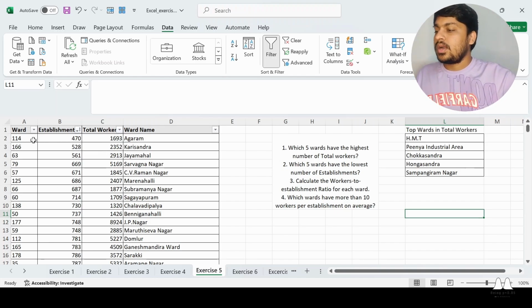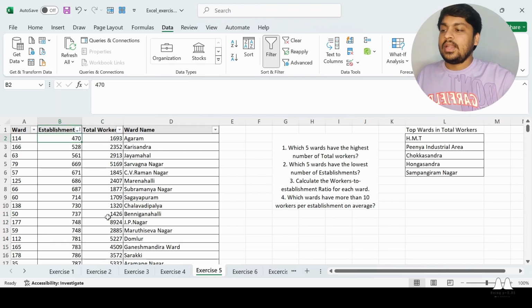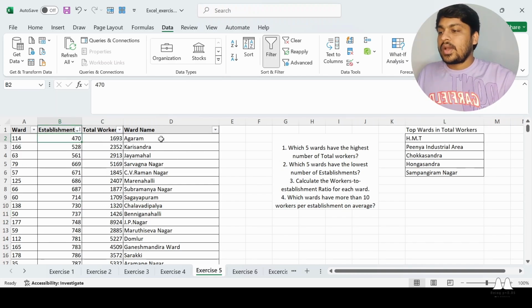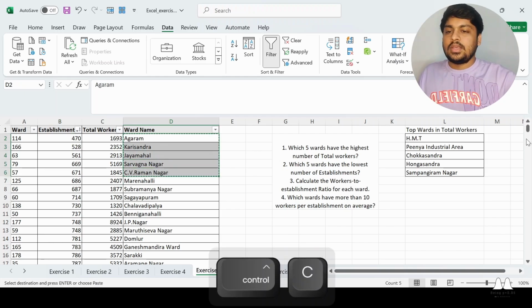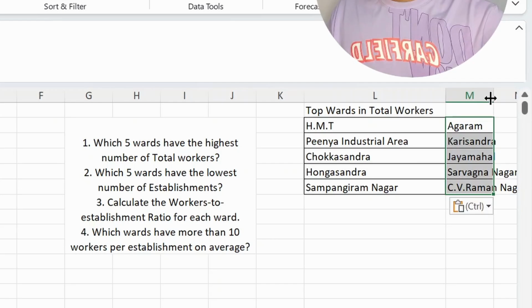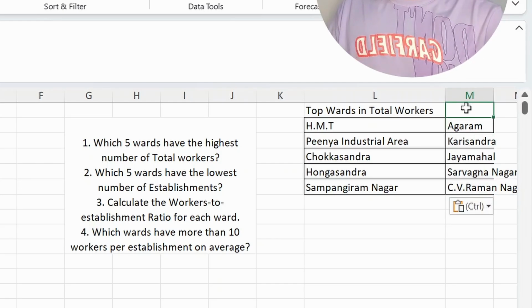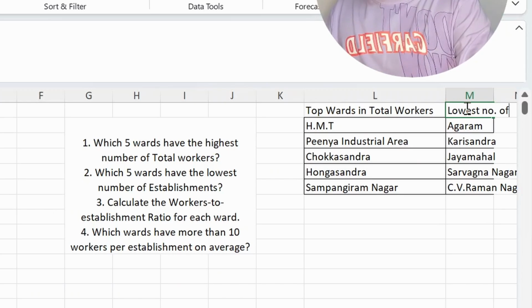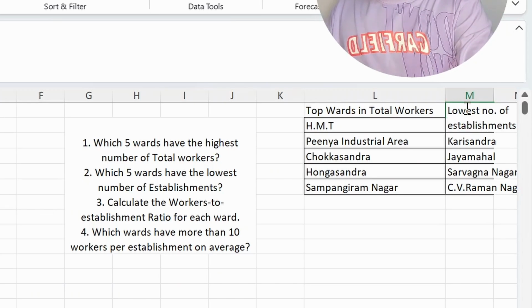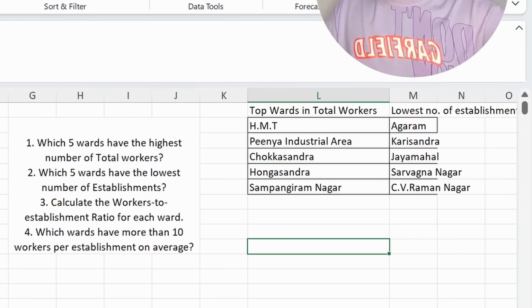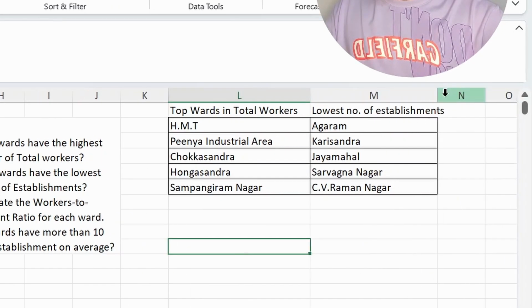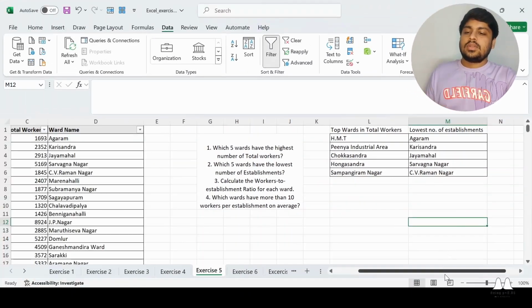So in ward number 114, there are 470 establishments, and likewise it is going to increase. So I want the top 5. Again, these are my 5 wards. I'll copy these, paste it over here, and call it lowest number of establishments. So this is giving me the names of the wards in Bangalore which have the lowest number of establishments.